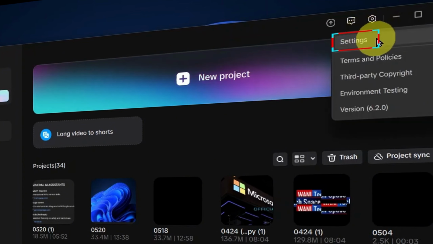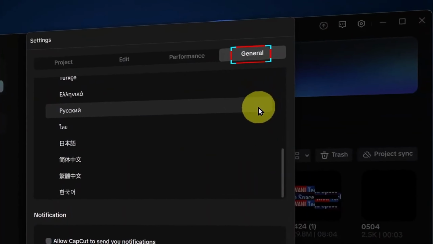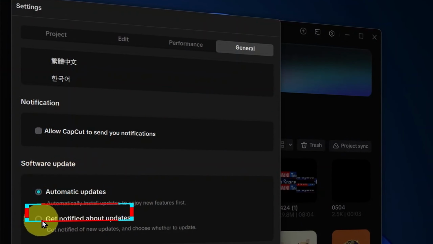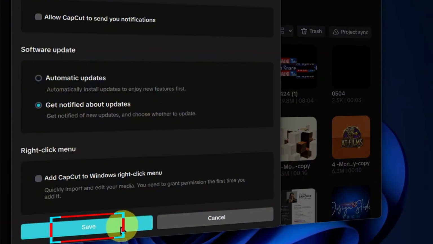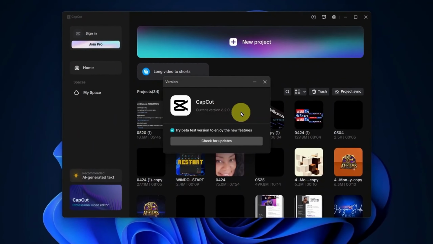So let's go to Settings, then to General, and scroll down to the section that says Software Update, change it from Automatic Updates, and select Get Notified about Updates. Then Save. Moving forward, now let's close all the CapCut windows.